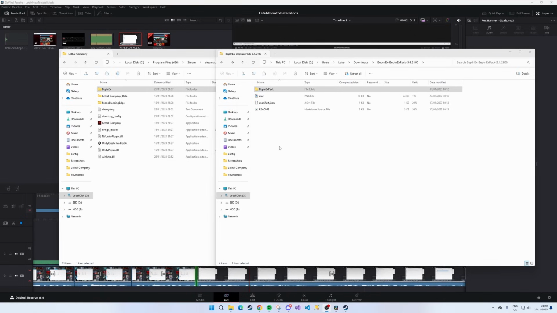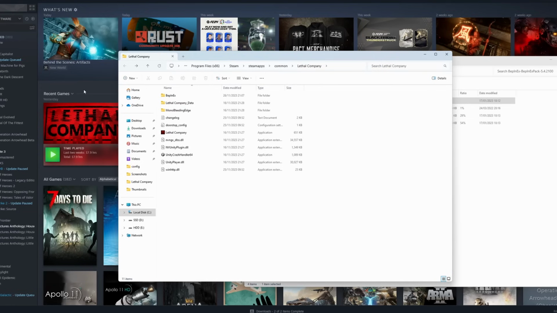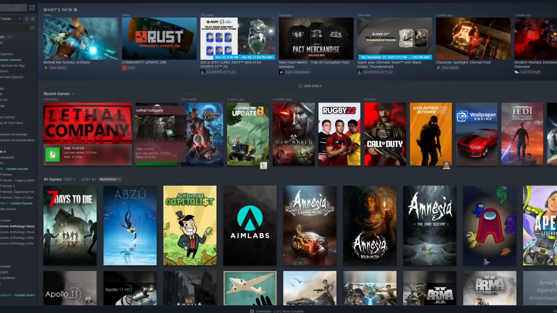On the left, I've got my root folder for my game. On the right, I've got the files that I've just downloaded. Inside the zip folder are four items. The only one you need to care about is the BepInEx pack. If you double click in that, you'll see there are these three files here. These are the only three you need to care about, and you just need to drag them over into your root game folder.